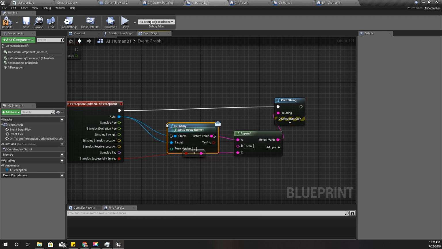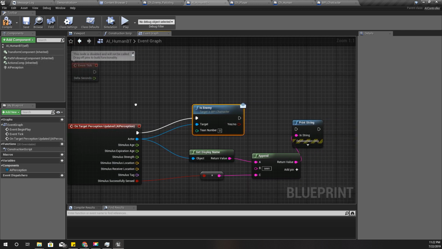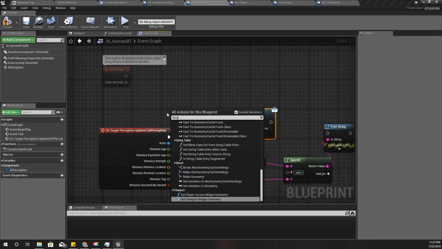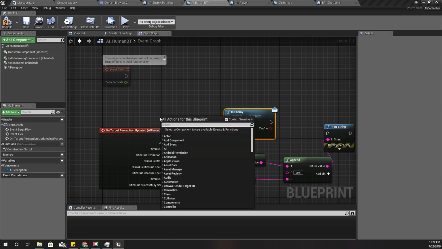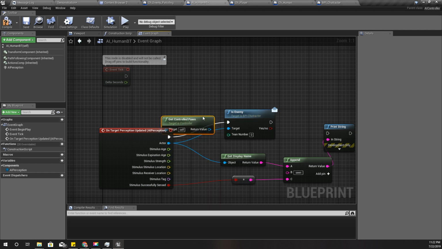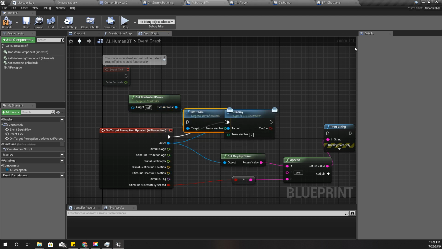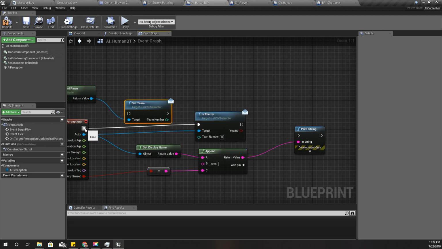enemy, and the team number. For the team number, I should return the team number of the current actor. So I can access the current actor like this. Get controlled pawn and get team. This is also a function that I have defined in the character blueprint interface.